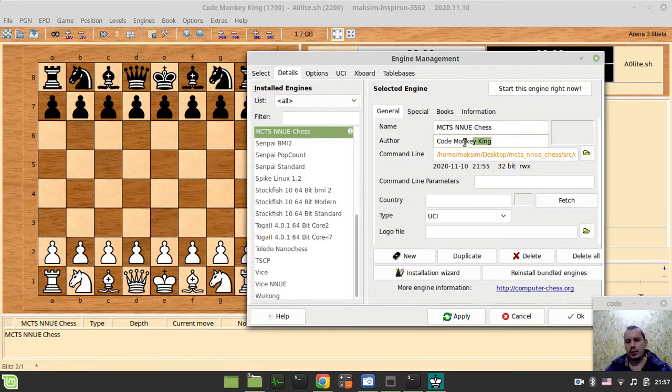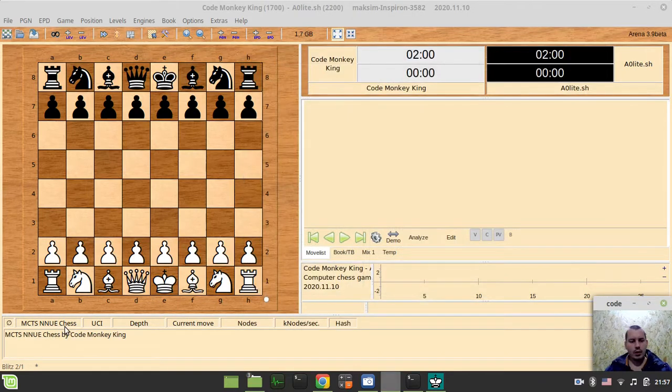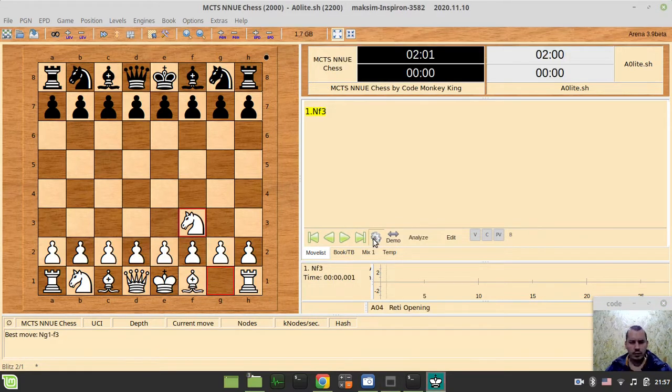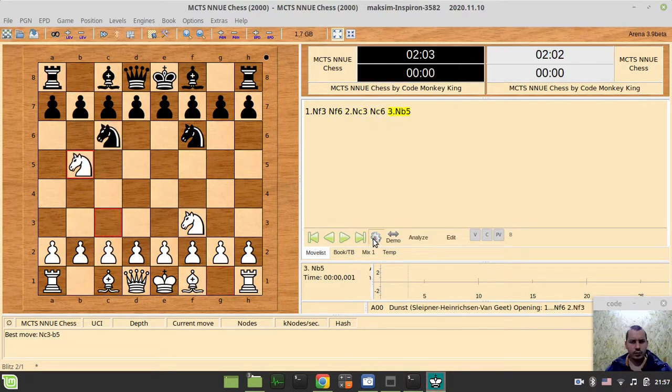Okay, my arena doesn't recognize the author by default for some reason. I have no idea why that is happening, but anyway. Okay, so are you alive? It's a bit strange first move.